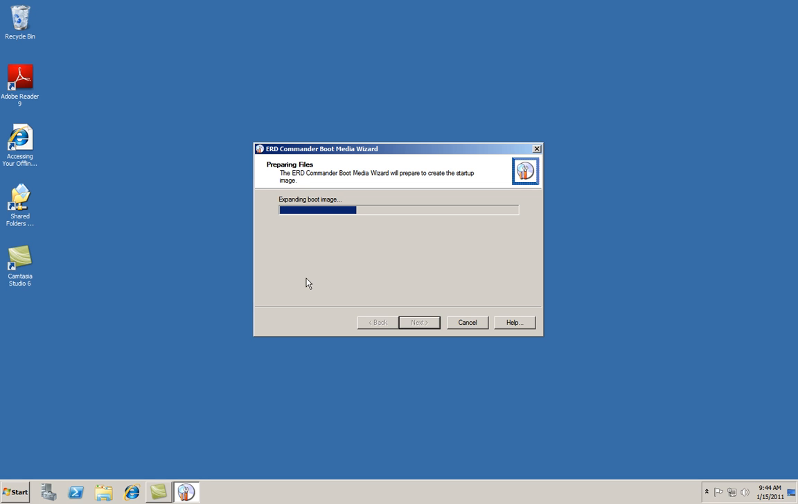So let me see if I think about this correctly. If I can make an ISO file out of this ERD Commander boot media, then I should be able to bring up a virtual machine and load the ISO file and then demonstrate it further through Camtasia Studio to you. But that will come up as another lesson.